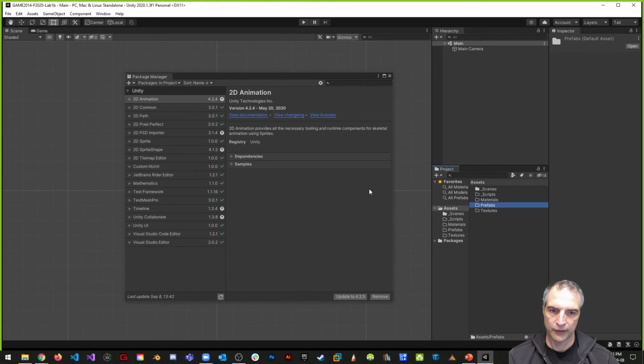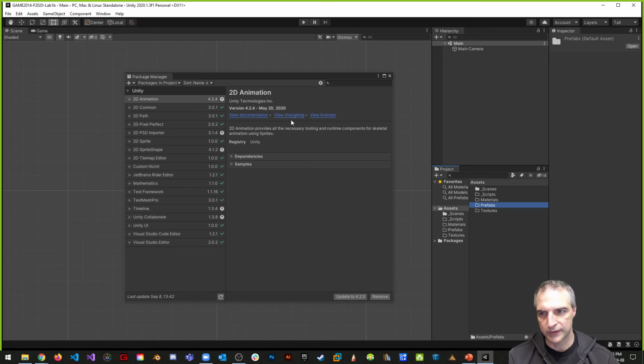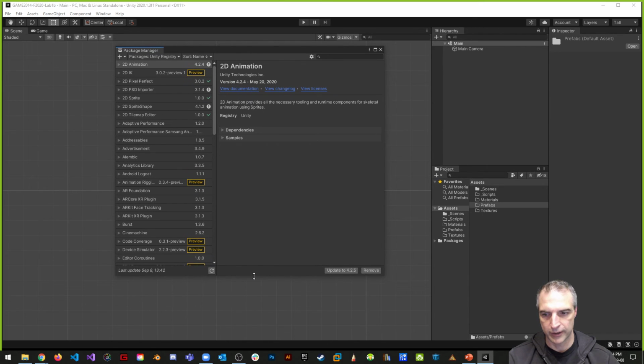Again, if you think about this, what did I do? Gear icon, advanced project settings, click on enable preview packages, please. After you've got this enabled, go over here next to the plus, where it says packages and projects, select Unity registry, please. Under the Unity registry, there's two packages that I want you to install right now.